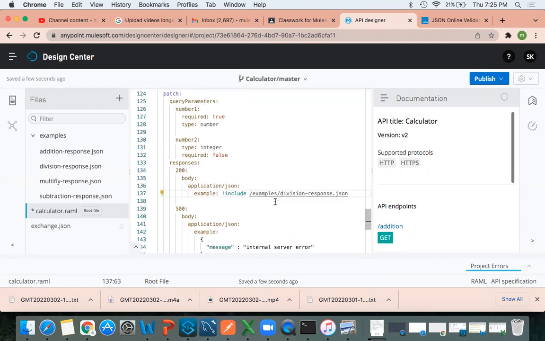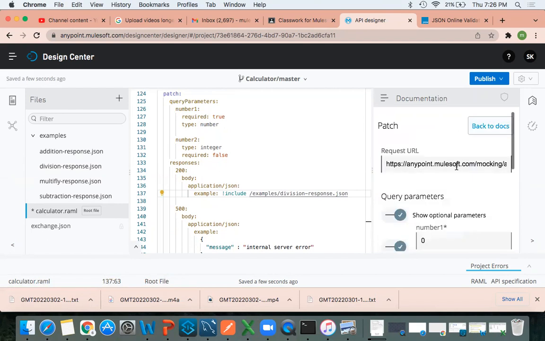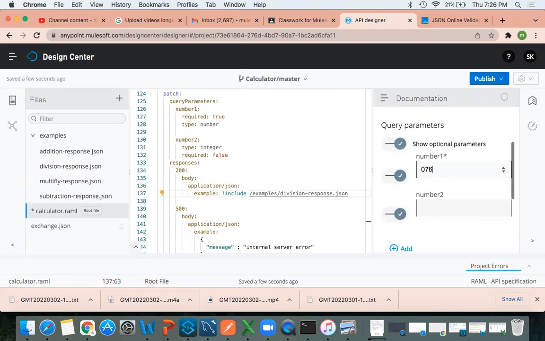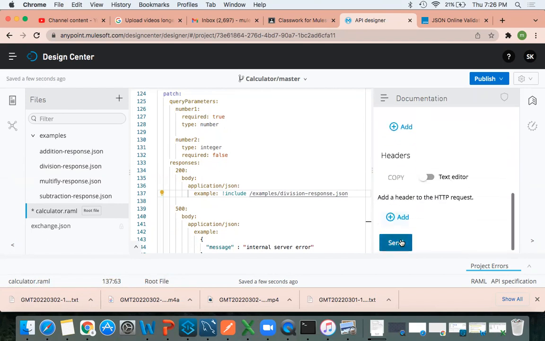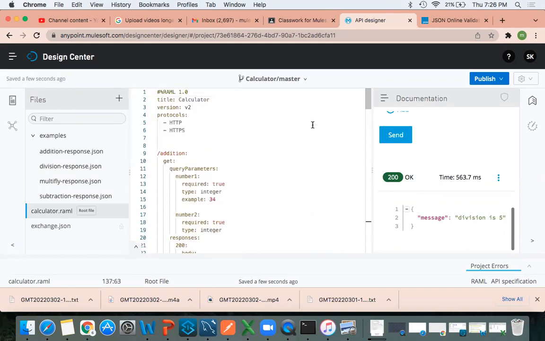So now let me test this division one. Try it. Click on send. See, we are getting 200. Clear? Okay. So now, whenever you are dealing with RAML, you have to remember 2 things.